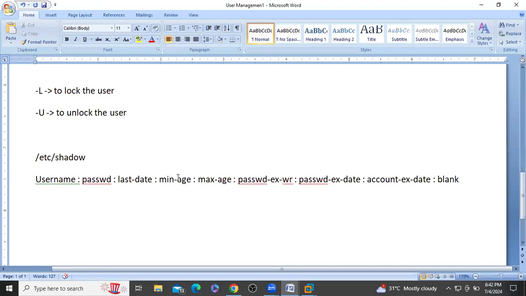And fourth field minimum age, fifth field maximum age, sixth field we are going to get the warning before 7 days. After 7 days, your password is going to expire like that, right? Seventh field password expiry date, eighth field account expiry date, ninth field blank field. Total 9 fields we will have. Clear, guys? I hope you got it.